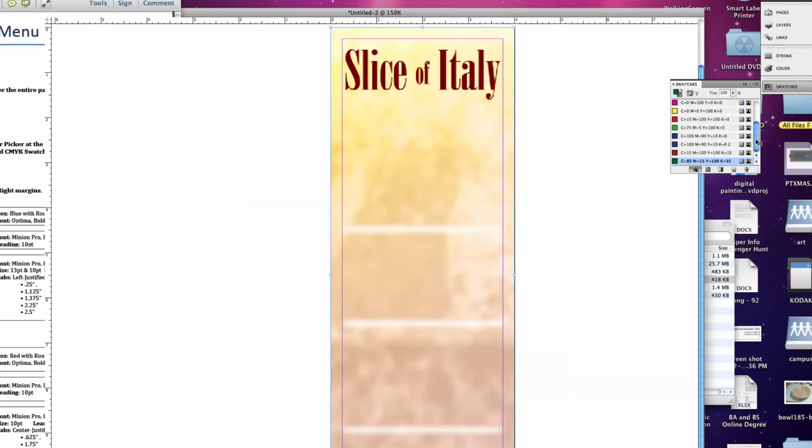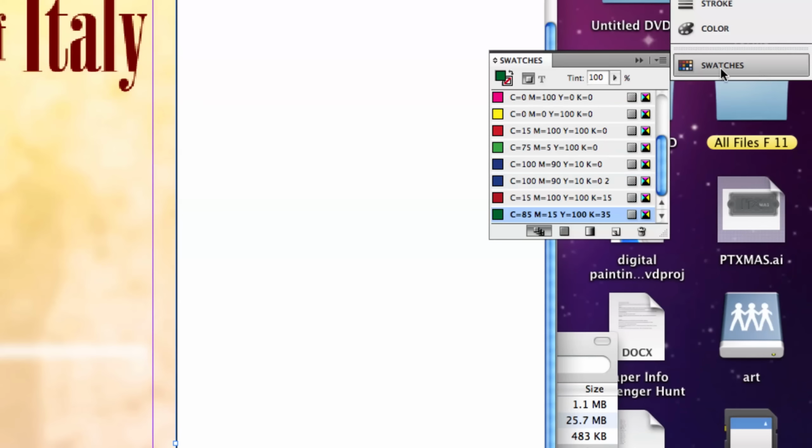When I go over to my swatches palette now, you can see each of the swatches. I've got a blue, red, and a green, and these are the 3 that we'll work with when setting up our different document.